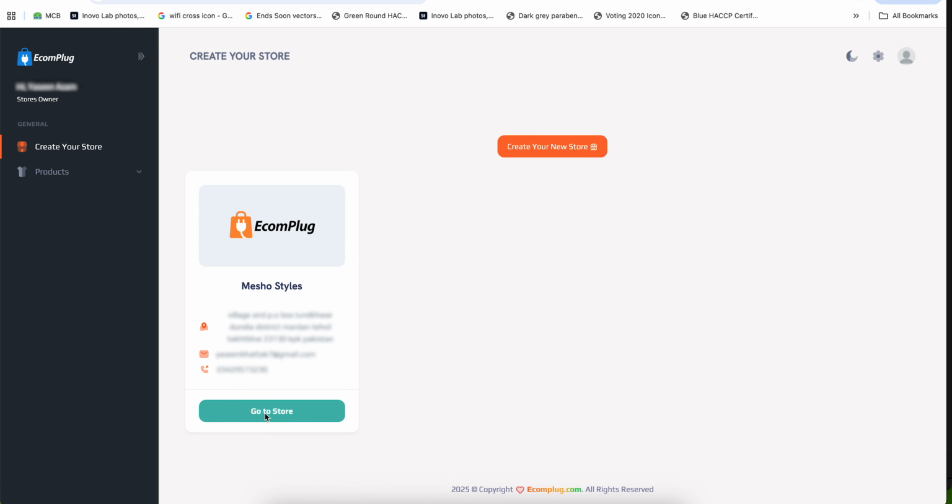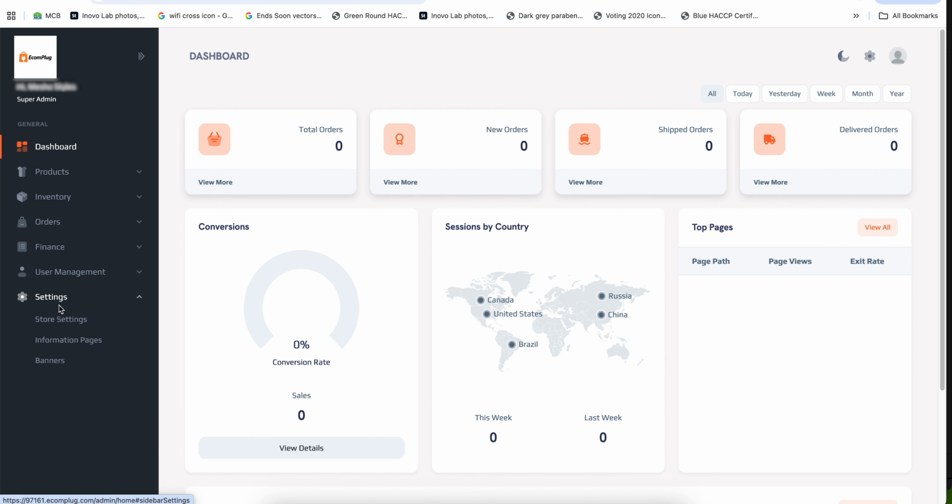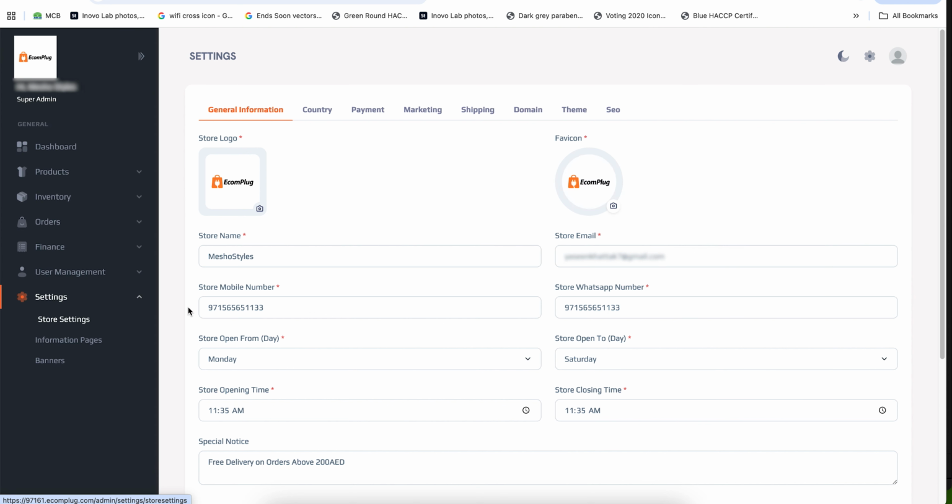Once your store is approved, go to the Settings tab and click on Store Setting. Here, you'll update your general information. Upload your store logo and favicon. Enter your store name, email, and contact number for both calls and WhatsApp.